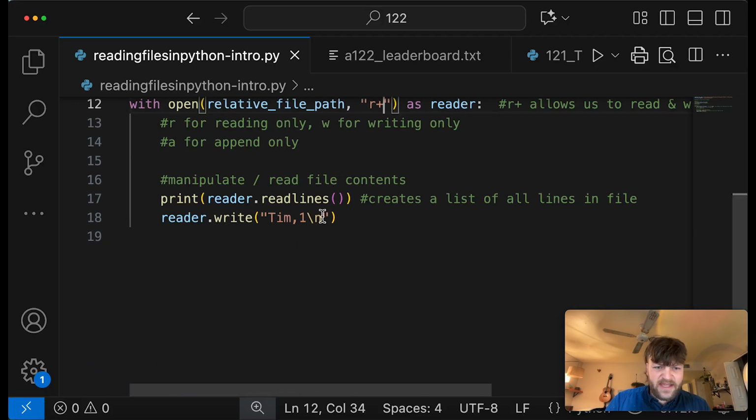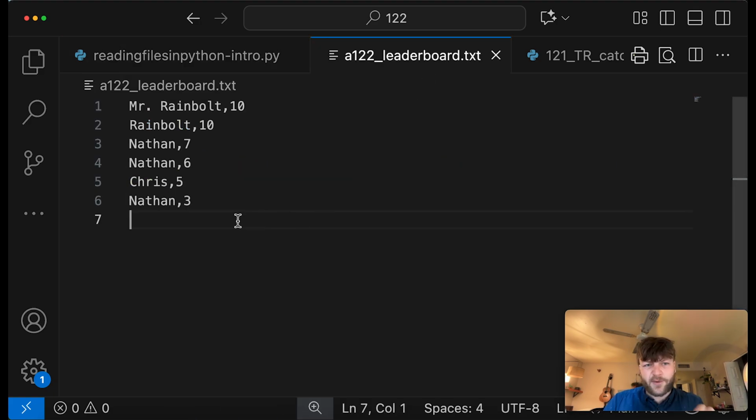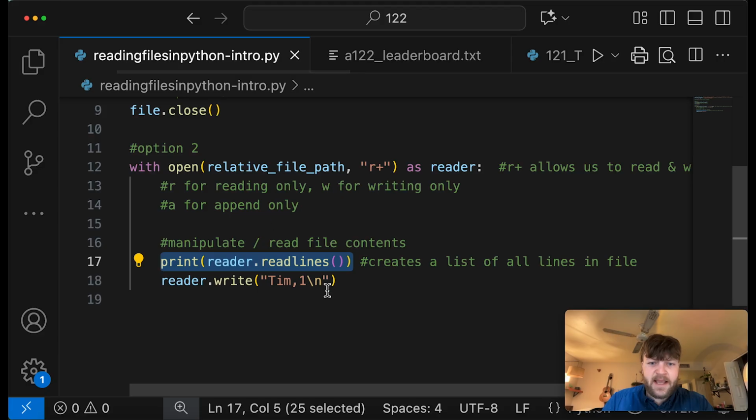And so as you can see, the only thing that we're actually printing out is the read lines in here. What I also want to do before we run this code is take a look at our leaderboard file. What we could do in here is take out some of these entries, right? And so we can kind of mess with this. Maybe we'll take out rainbolt 10 there. We'll keep Mr. Rainbolt 10. But what I'm going to do now is save that file, because we've updated it. And what I'm going to show you is how we can read content using Python from a file, and then how we can also write.